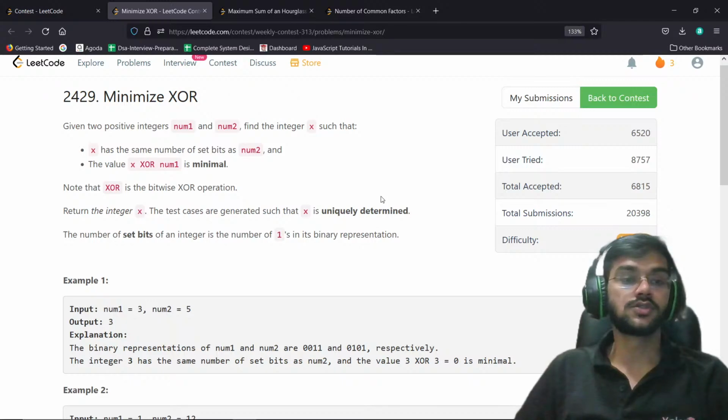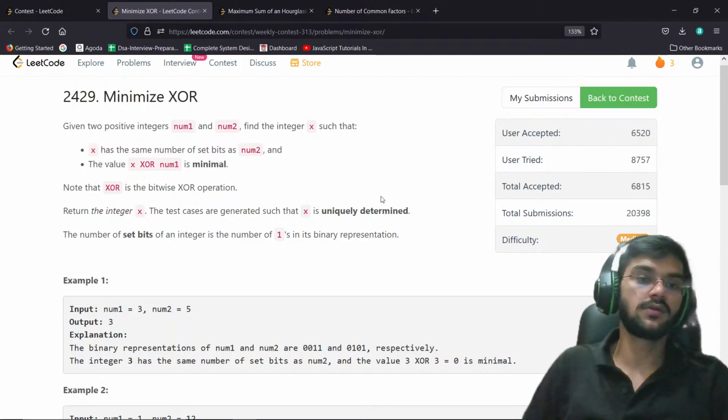The value of x XOR num1. So XOR, what does XOR do? The XOR is the bitwise XOR operation. Return the integer x. The test is generated such that x is uniquely determined, so it's definitely unique for num1 and num2. The number of set bits of an integer is the number of ones in its binary representation.